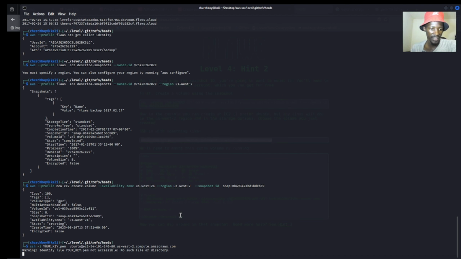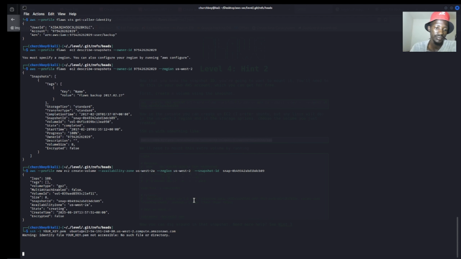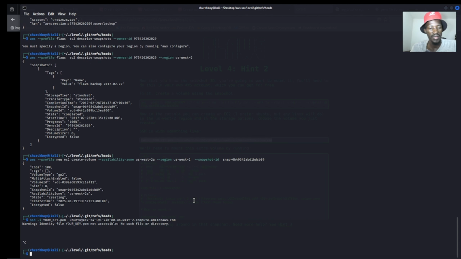And yeah, we've reached a point. It's giving us a warning: identity file your .pem not accessible, no such file or directory. Should we Control C? We first of all, okay, we're just fine. Are we really fine? Let me see.